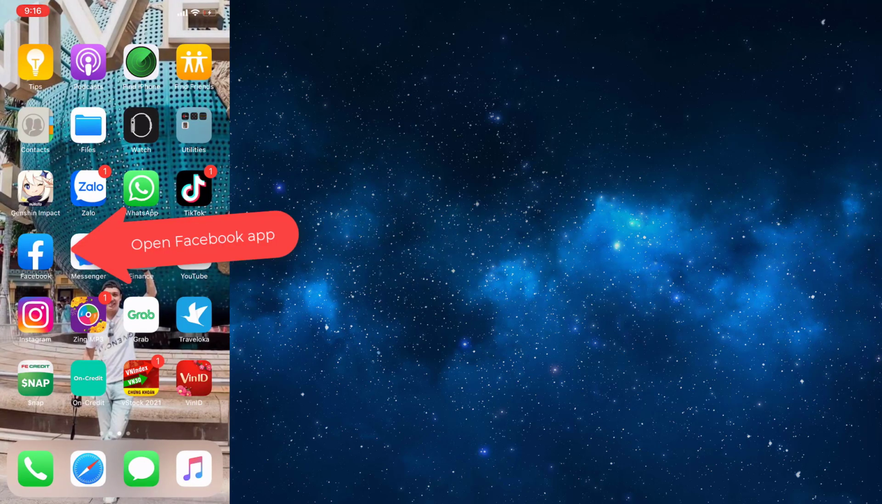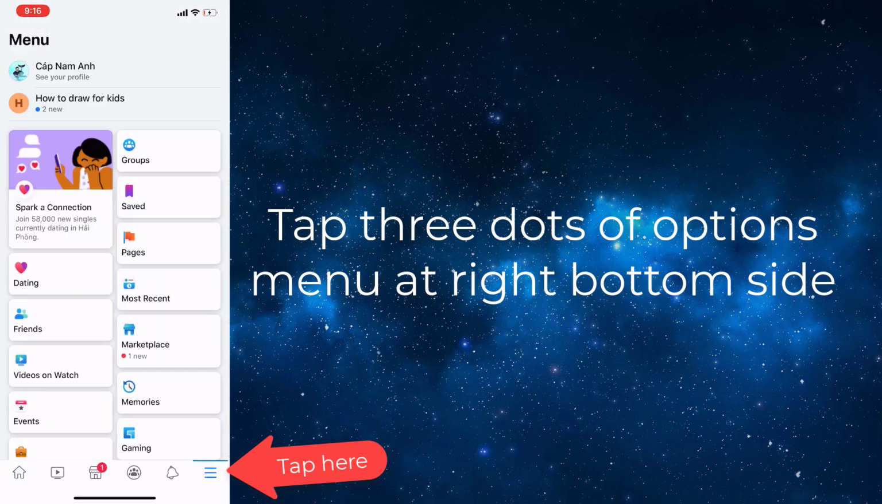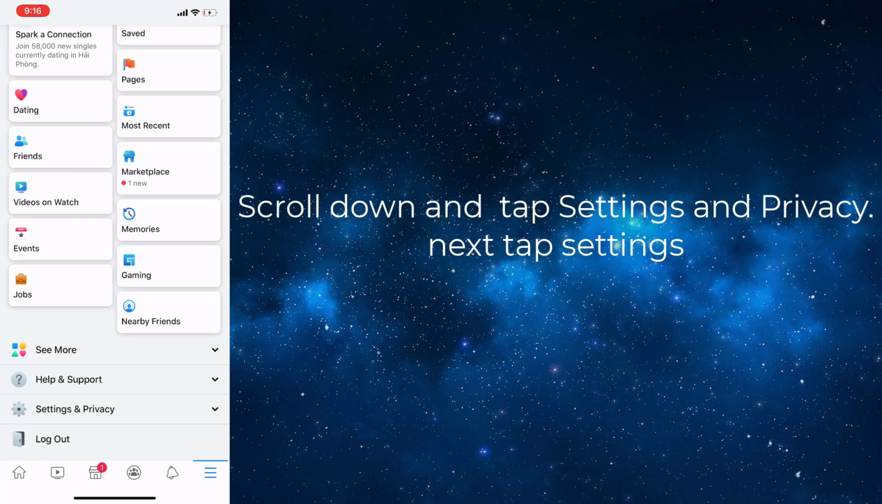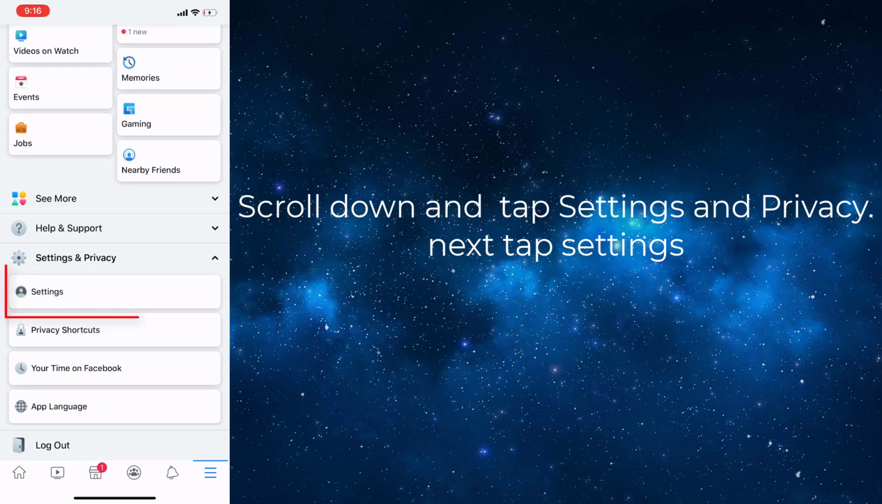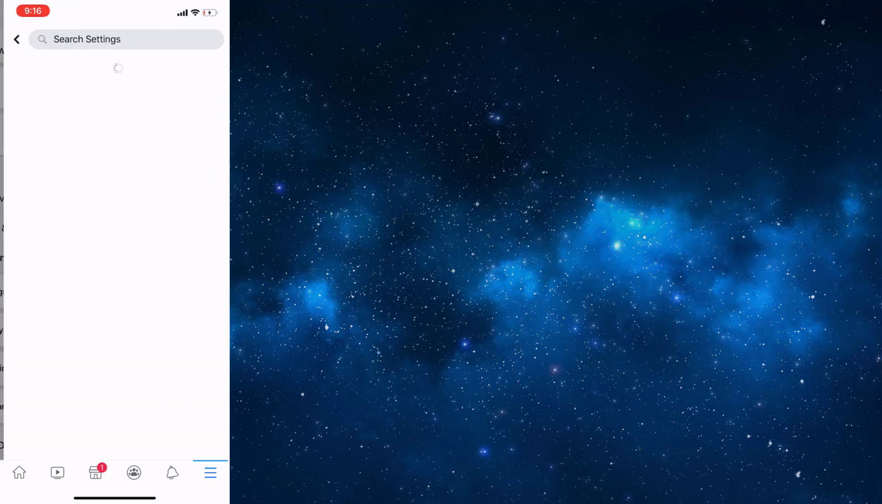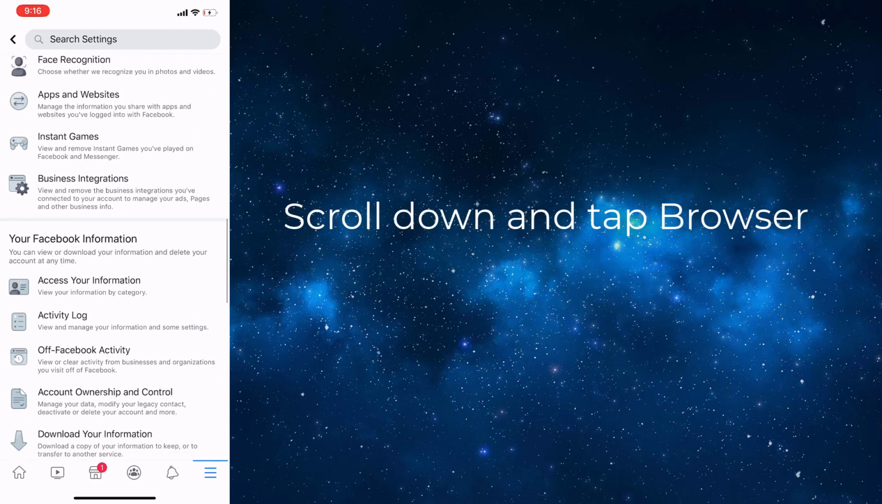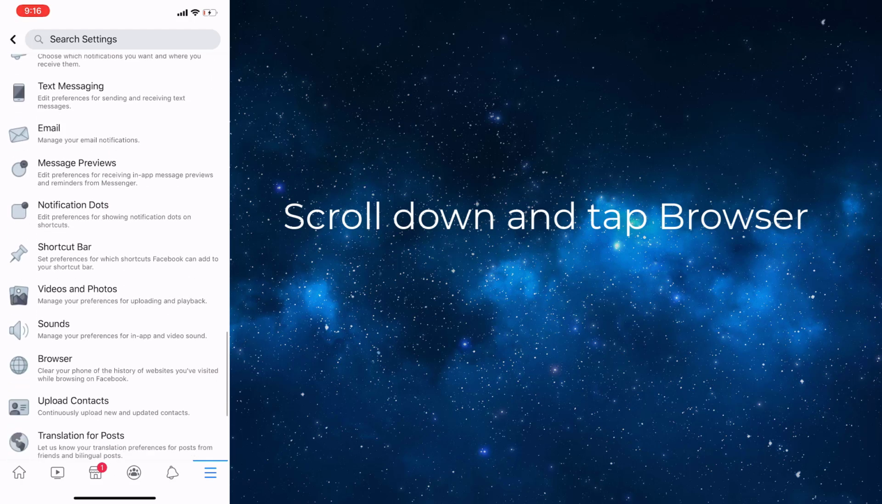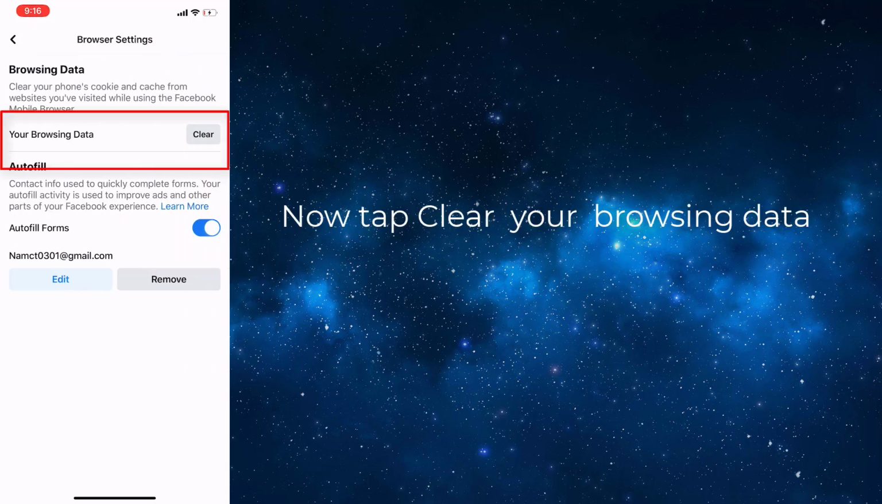To do this, open Facebook app. Tap 3 dots of Options menu at right bottom side. Scroll down and tap Settings and Privacy. Next, tap Settings. Scroll down and tap Browser. Now tap Clear your browsing data.